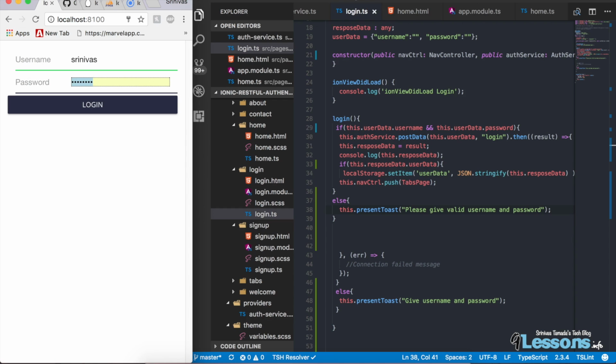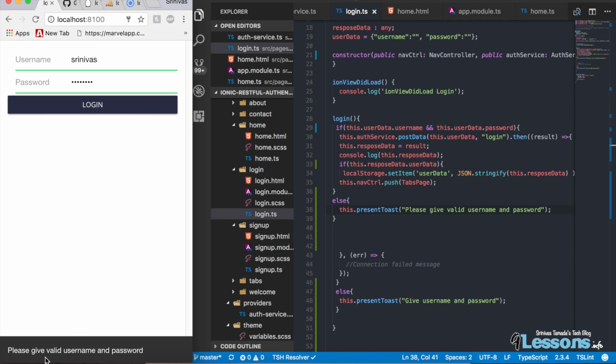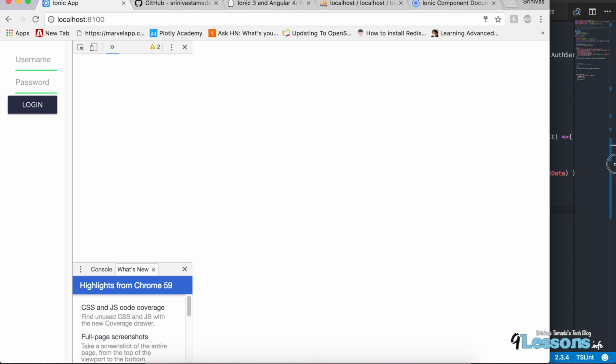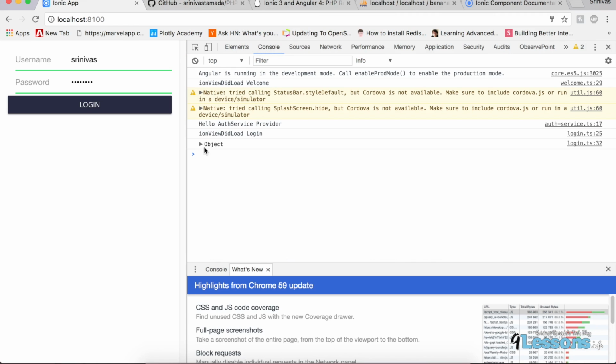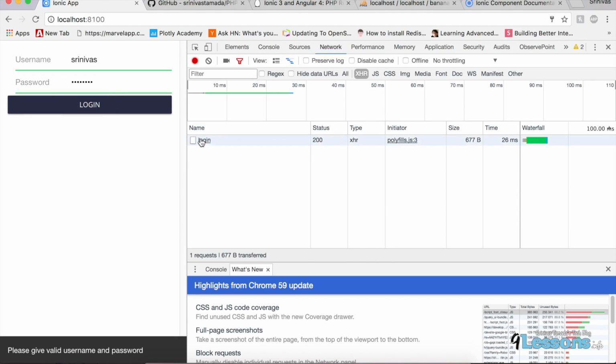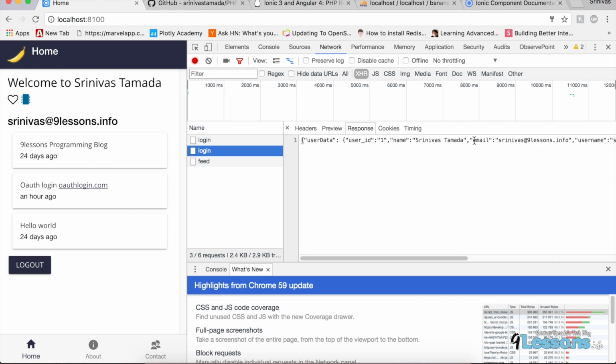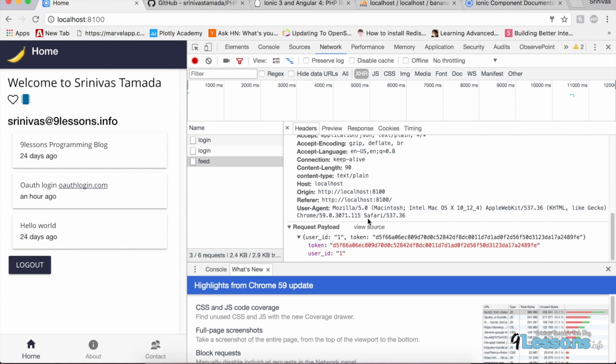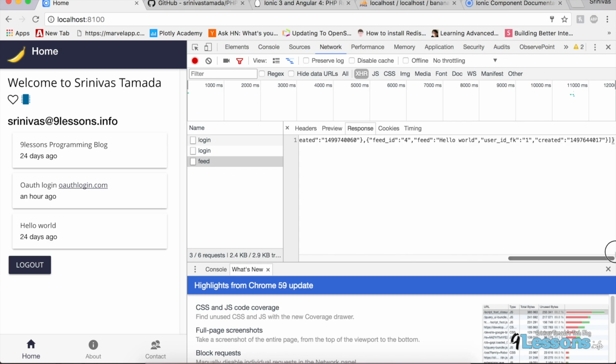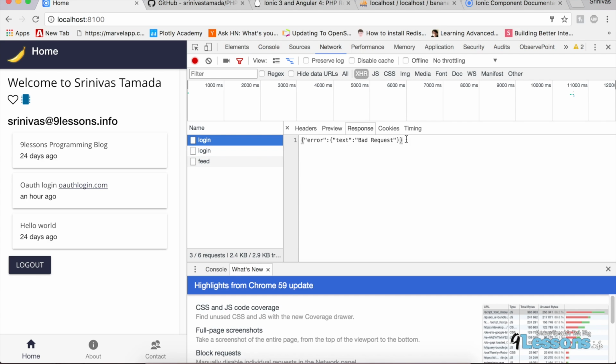Like this, Srinivas, I'm just giving password some xyxx something. Let's log in, see, please give valid user information. Let's inspect this, what exactly the output is coming. And if you see the network, whenever I click this, you're getting a login, and the response is error and bad request. If it is a success, and if you see the login, you will get the proper user data and the feed, and if you see the header, we are sending the token and the user ID, and based on that you will get this information. And if it is an error, you will get this.